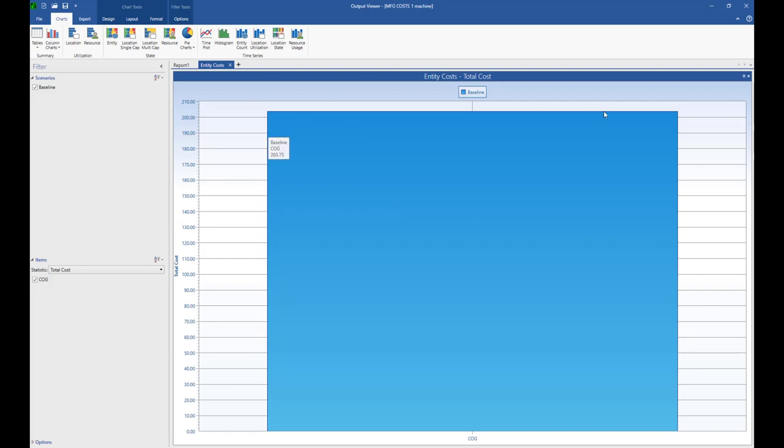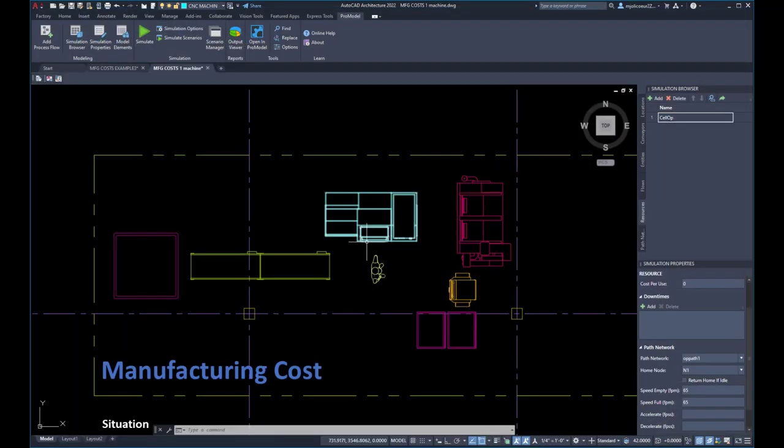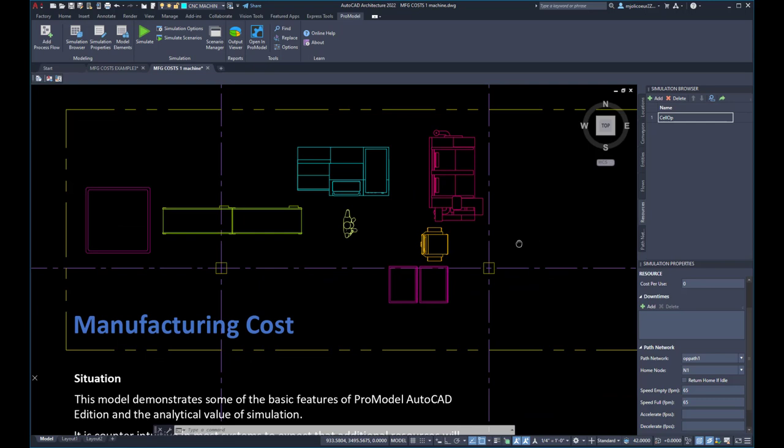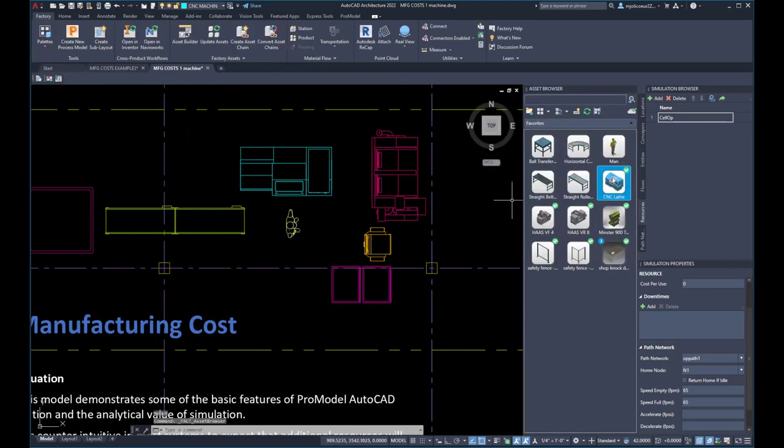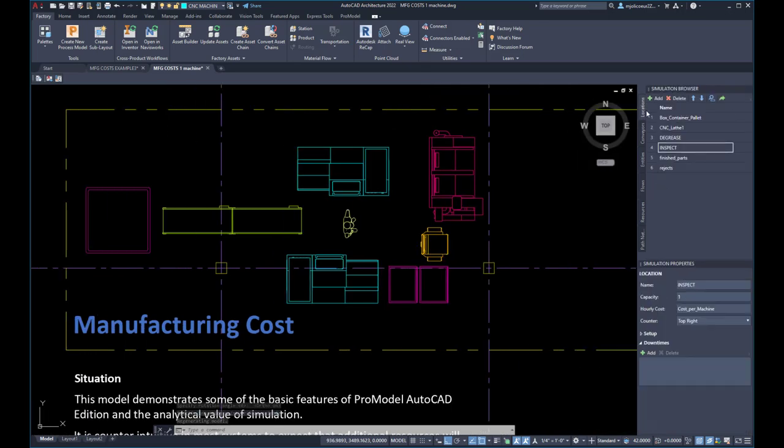Now that we have established our baseline, let's make some layout changes to reflect our proposed design. We will now utilize the Autodesk Factory Design Utility Library to find a lathe which suits our needs. Clicking on the selected asset, we now can drag and drop from our standard library to update our spatial layout. We'll now tell ProModel about the new machine in the process flow by simply selecting it as a new location. From there, we can reroute the flows to include this new CNC lathe.